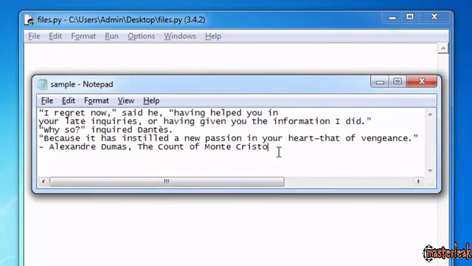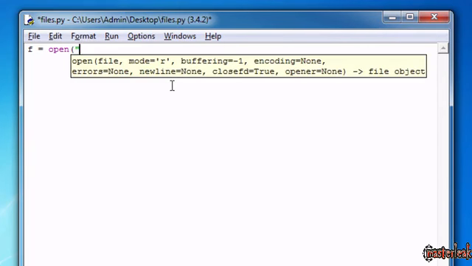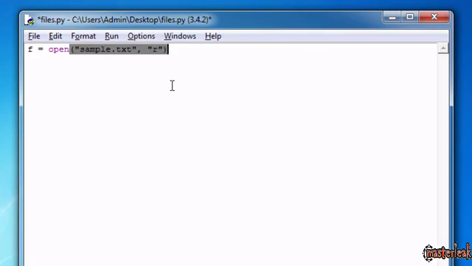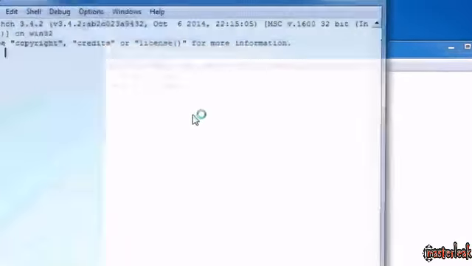So we have our sample text here, which is a quote from the Count of Monte Cristo by Alexandre Dumas. And so we're going to set a variable f equal to the open of our sample.txt, and we want to open it in read mode. Now we can set a variable quote equal to f.read(). Now this is going to go through the file object f, which we have set as a variable here, and read its entire contents. So let's go ahead and run that module.